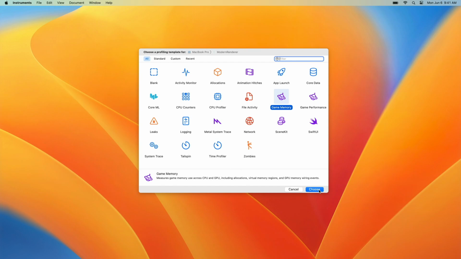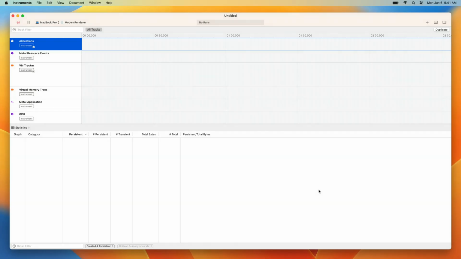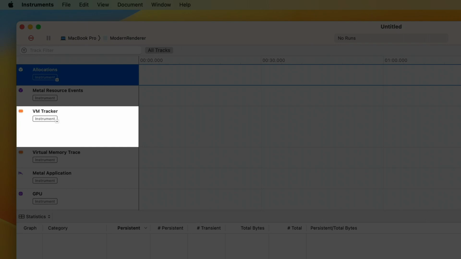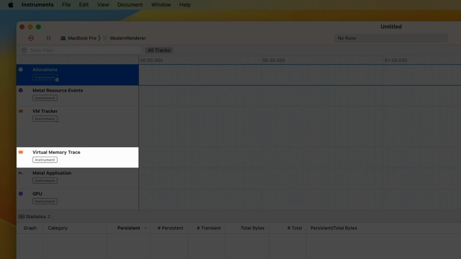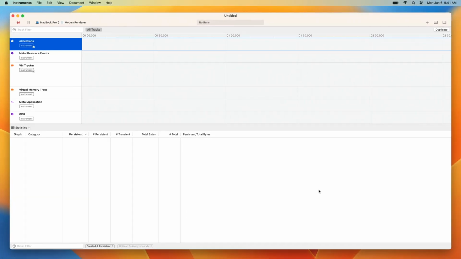The Instruments app includes a collection of profiling tools that record different aspects of the system and visualize the recorded data on a timeline. New this year is the Game Memory template that can help you better understand the memory growth in your Metal game. This template comes with the Allocations and Metal Resource Events instruments to record memory allocations with history, VM Tracker to record memory footprint, Virtual Memory Trace to record virtual memory activity, and Metal Application and GPU to record Metal-related events. And in this demo, I'll highlight the first three instruments: Allocations, Metal Resource Events, and VM Tracker.